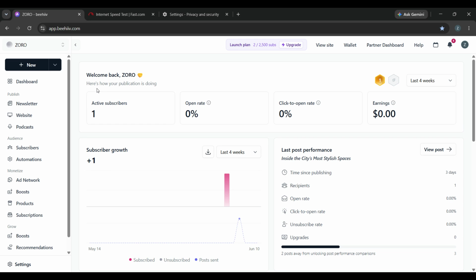Disable any extensions you have installed, especially ad blockers, privacy tools, script blockers, or security add-ons. These can sometimes interfere with Beehiiv's login or page loading process. After turning them off, refresh Beehiiv and see if the error is gone.